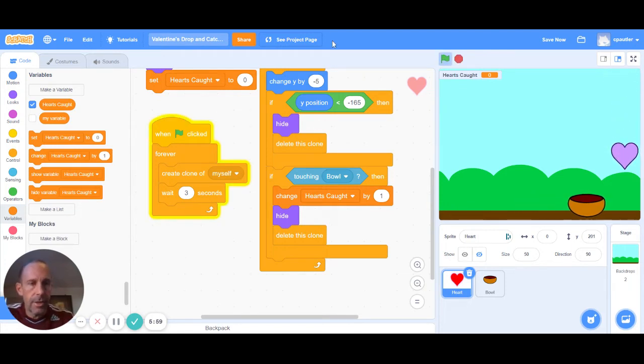So let's check her out. 1. 2 hearts caught. 3 hearts caught. Okay, I'll stop with that. Now we're going to use this eventually to make a win screen when you catch so many hearts. It's pretty easy now with that variable.